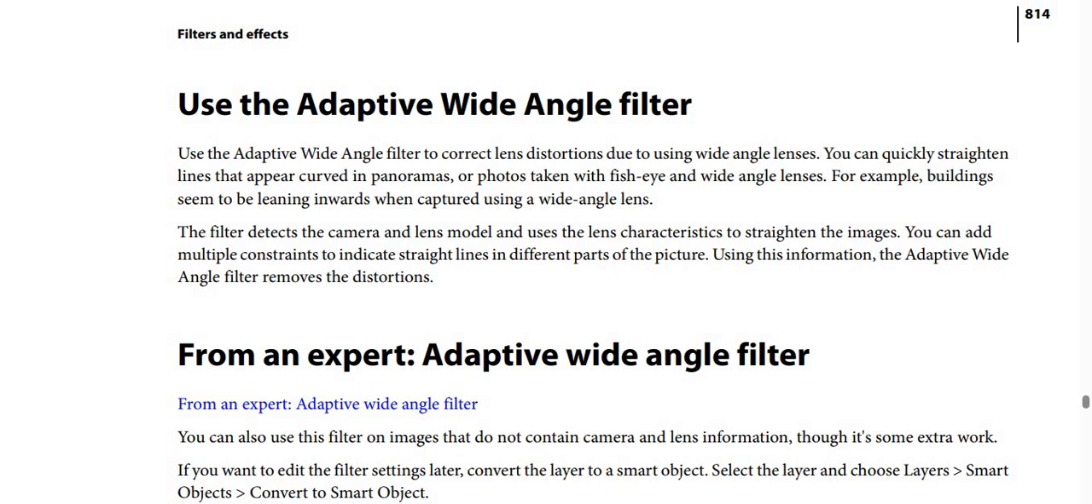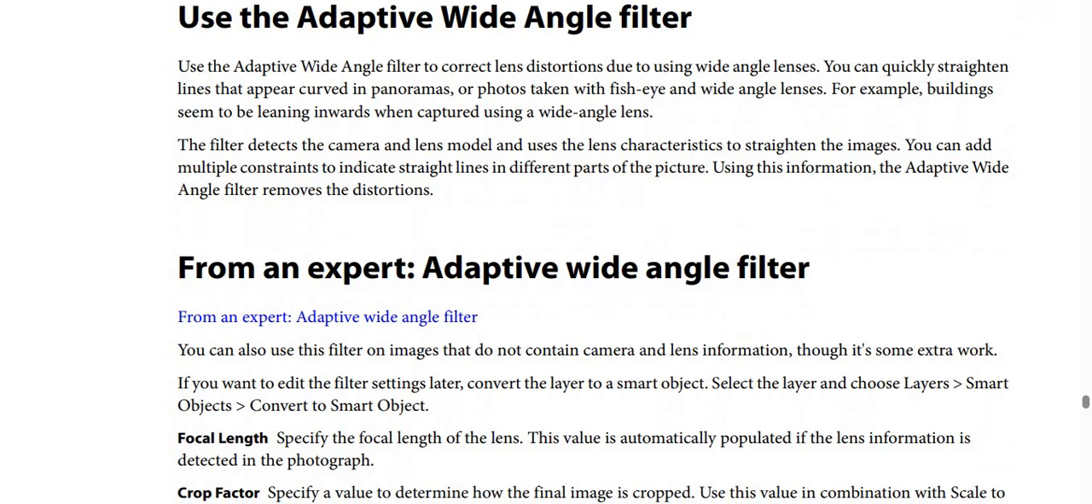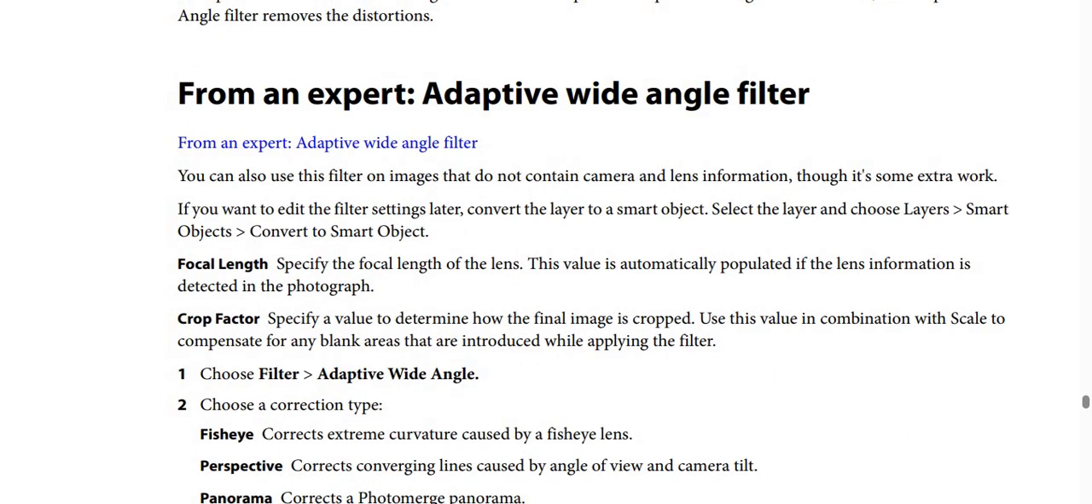And you can add multiple constraints to indicate straight lines in different parts of the picture. And using this information, the adaptive wide angle filter removes the distortions. By the way, you can also use this filter on images that don't contain camera and lens information, but that is some extra work.